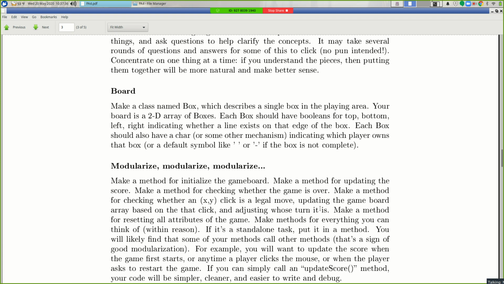And anytime you call update score, it's just going to cause the score area of your display to say score, you know, player 1 such and such, player 2 such and such. Make it a method, and you just call it whenever you think the score might have changed. Make a method to see if a click is legal, and if it is, update the game board array and adjust whose turn it is. You can put that all in one method, and now inside your mouse handler you just say handle XY click, and it takes care of everything.